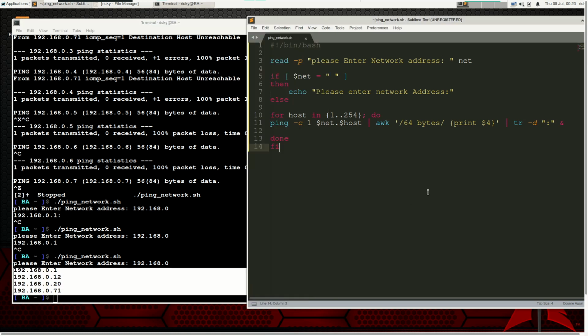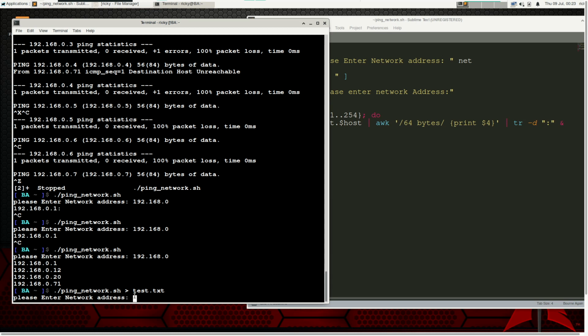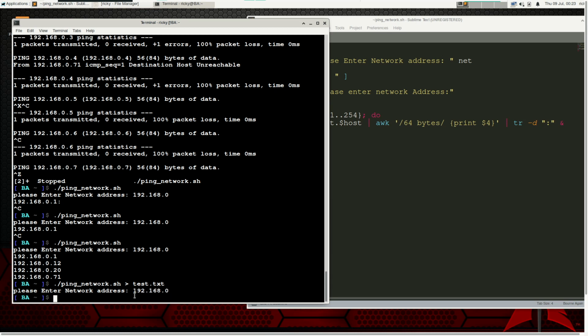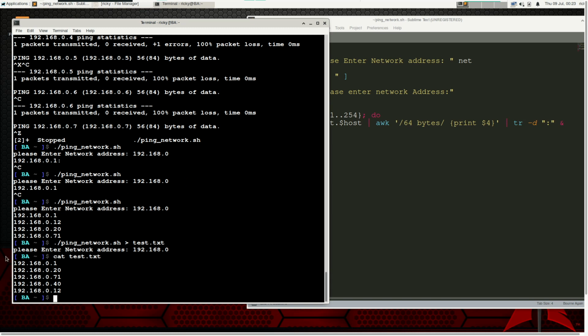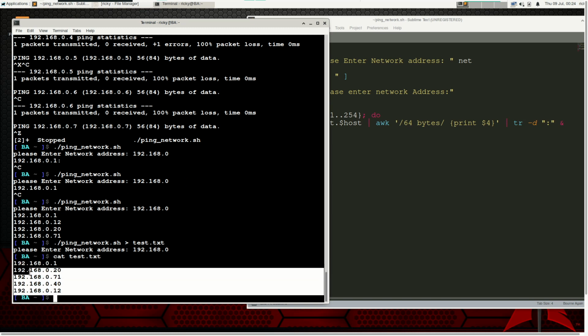I got this one. Then I redirect that into my file, test.txt. Then cat test.txt. You see that these are the IP addresses. So we will feed these IP addresses into nmap, and nmap will scan all of them. So this is the way we will do that.